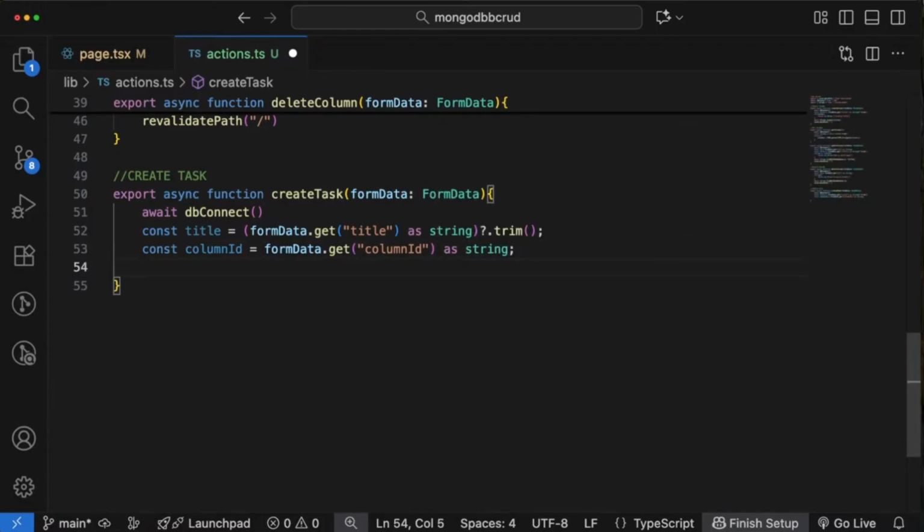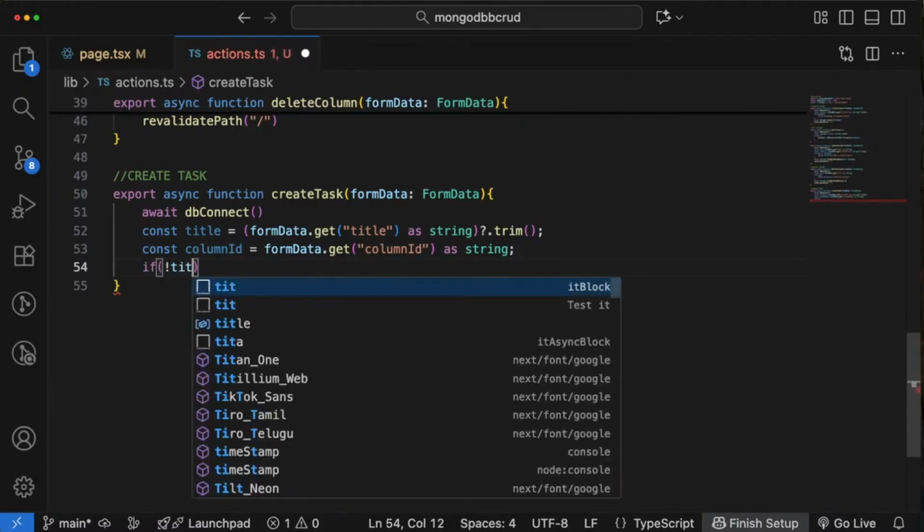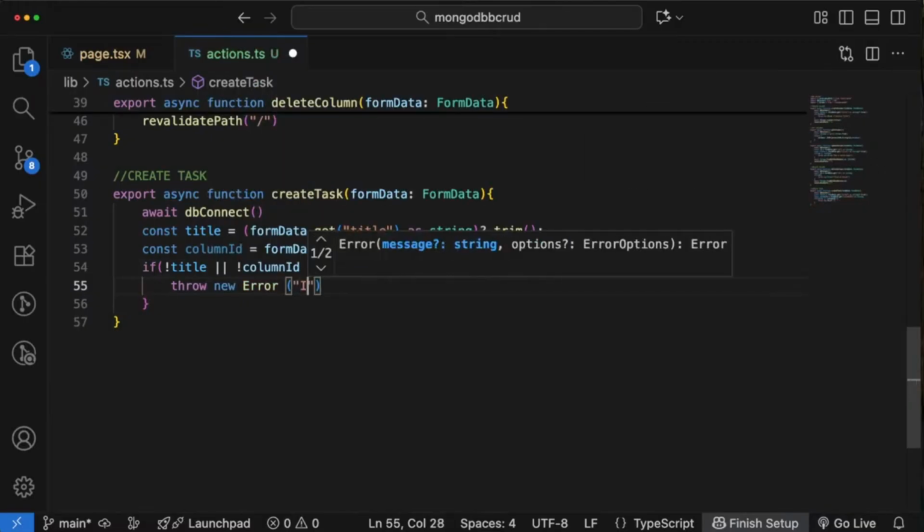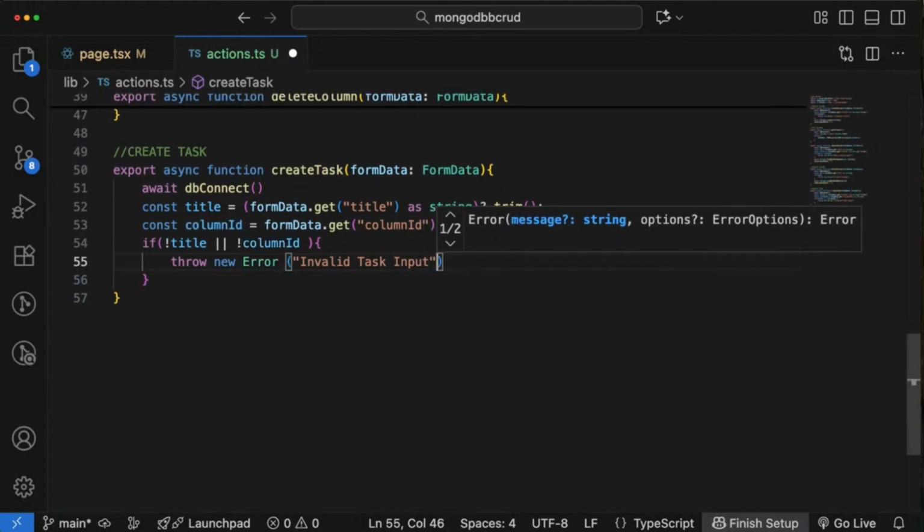We'll need to make sure that we're validating that we get the data first. So we'll say if there's no title or there's no columnId, we're going to throw a new Error just stating invalid task input. Just some simple validation.